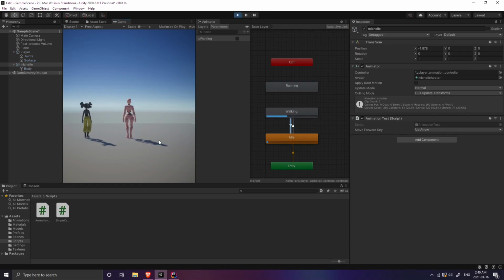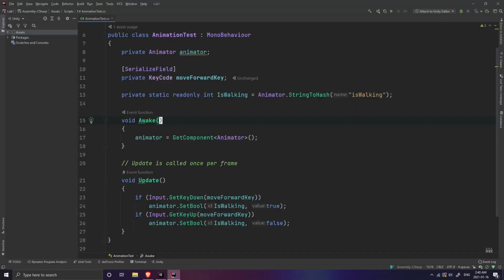Okay, up arrow key, great. And now W. Okay, cool. So everything is still functional. It's just that now things are more optimal.